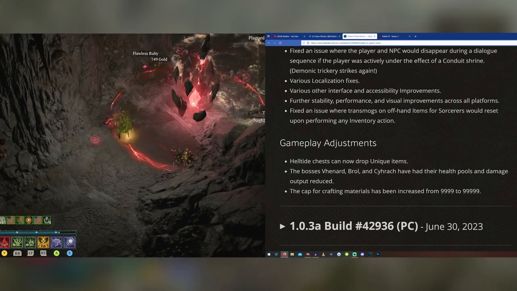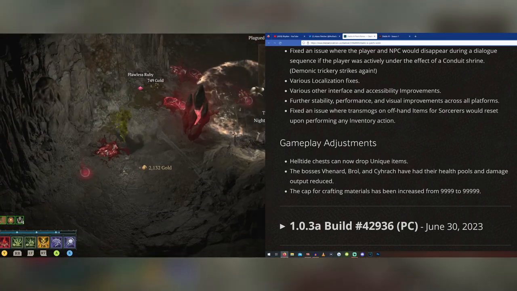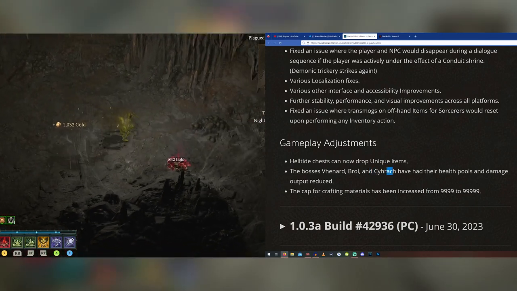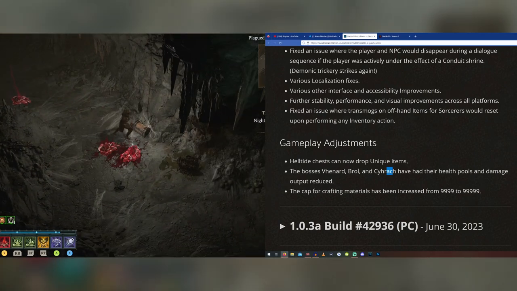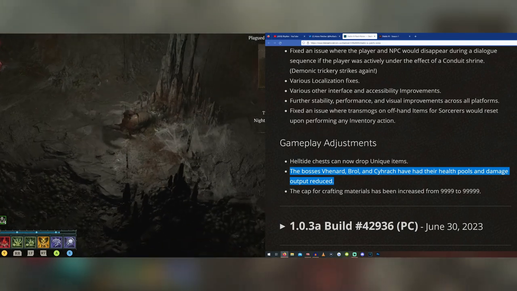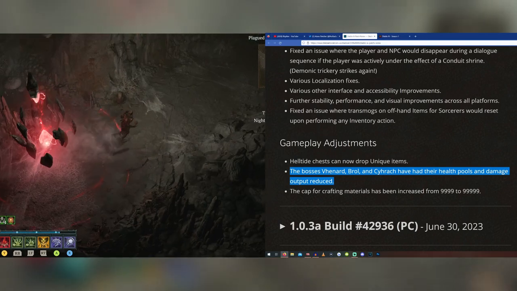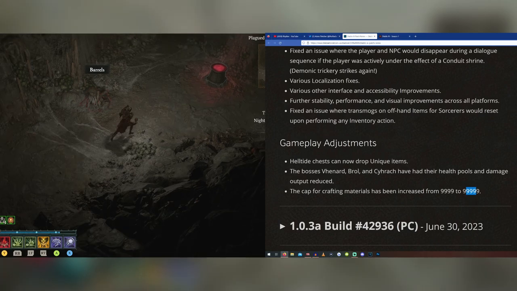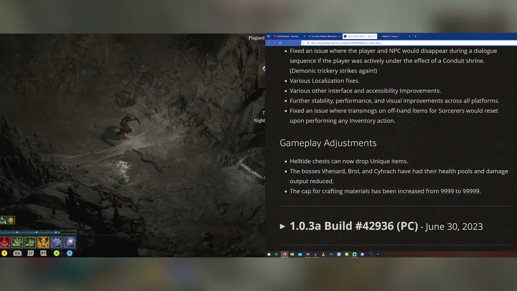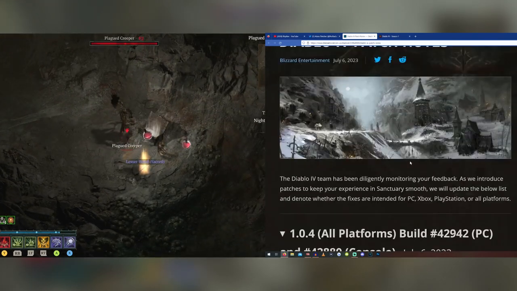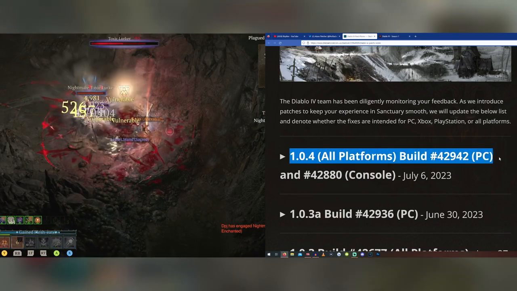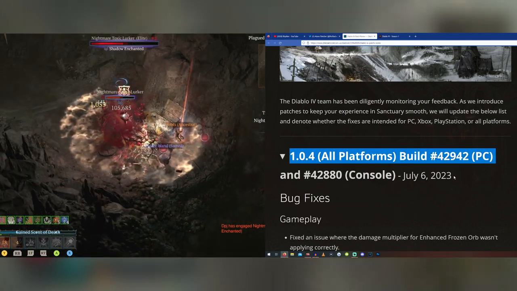Okay, so the bosses Vinyard, Brawl, and Syrak. Is that how that's pronounced? Probably not. Have had their health pools and damage output reduced. Okay, cool. The cap for crafting materials has been increased from 9999 to 99999. Okay, so that's cool as well. That's a decent change. And there we have it, guys. Those are the changes with the patch of 1.04, which will be on your platforms as of right now.